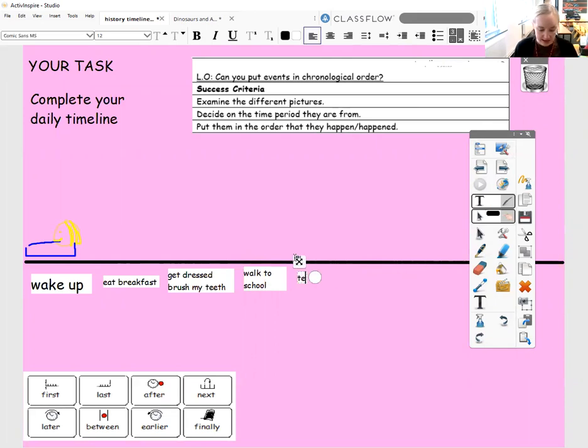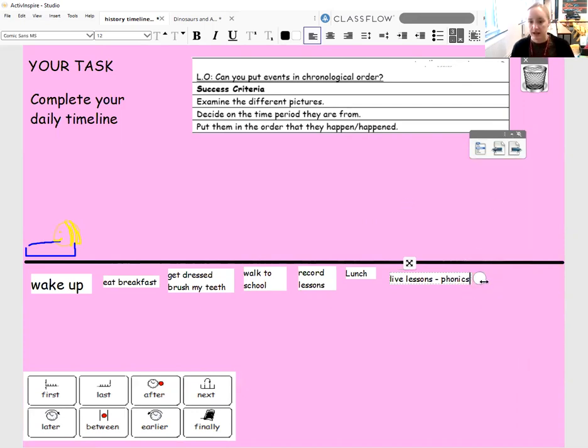And then here I record my lessons. So yours might be a bit different because you won't be recording lessons. Maybe you do your history work in the morning. And then here I have my lunch. And then after my lunch, I do my live lessons. So I do some phonics and some story time. And then after I've done my live lessons, I have a meeting with year 1. And then I go home. Okay. So this is my timeline of my school day at the moment.